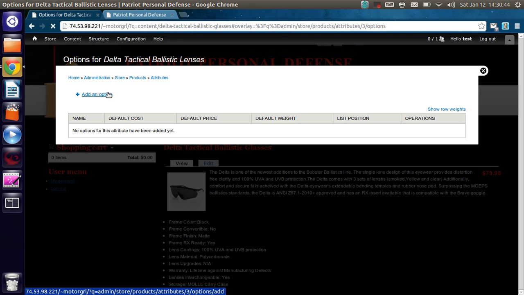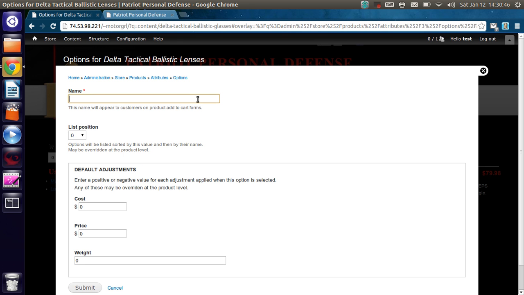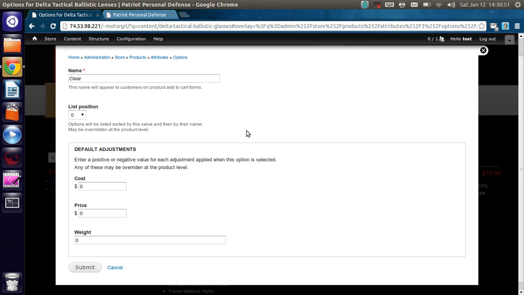And now we're going to add an option. First, we'll add the clear option. And list position, you can basically have these sorted based on something other than the alphabetical sort. Normally this will sort alphabetically, so it'll be clear, smoky, yellow. But if you wanted to, you can put them in order of popularity, say smoky, clear, and then yellow. So you can change that. Right now we're going to default it to 0, so it'll just be alphabetical. That seems kind of clean that way.